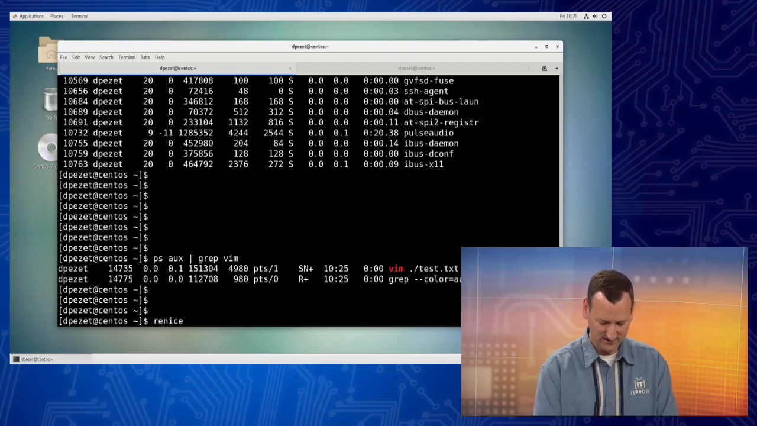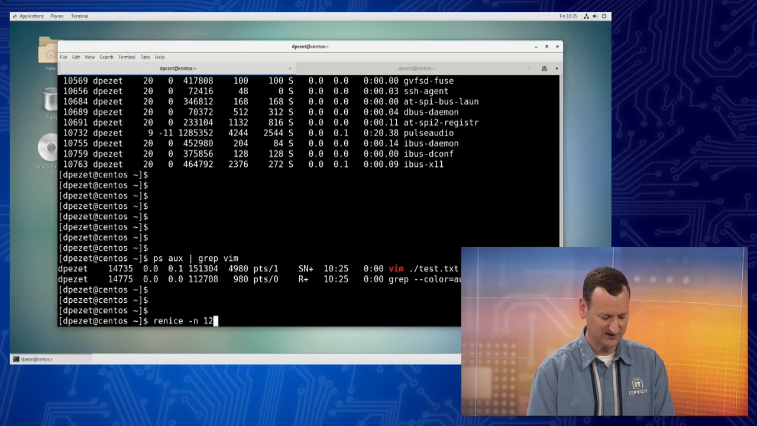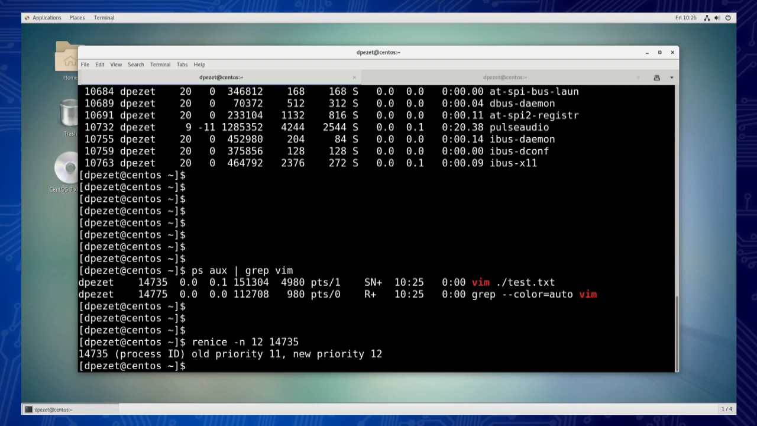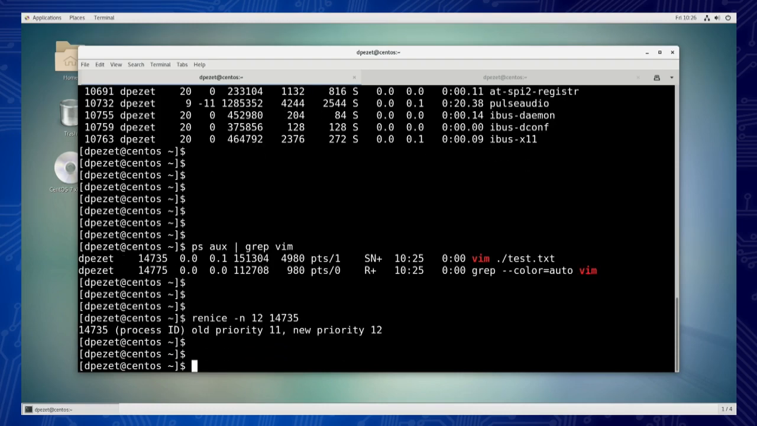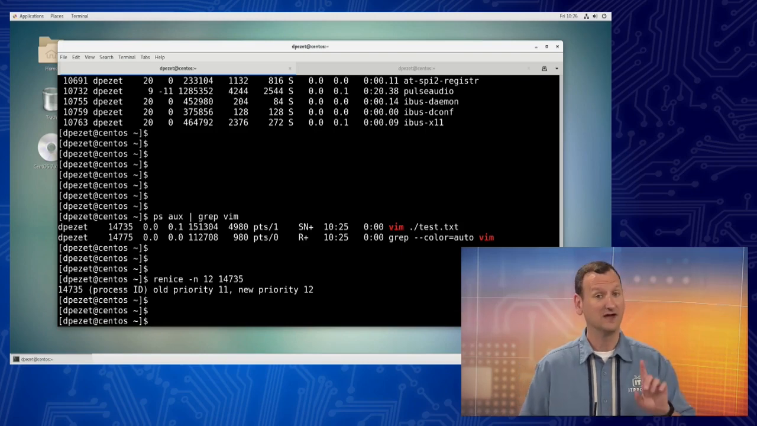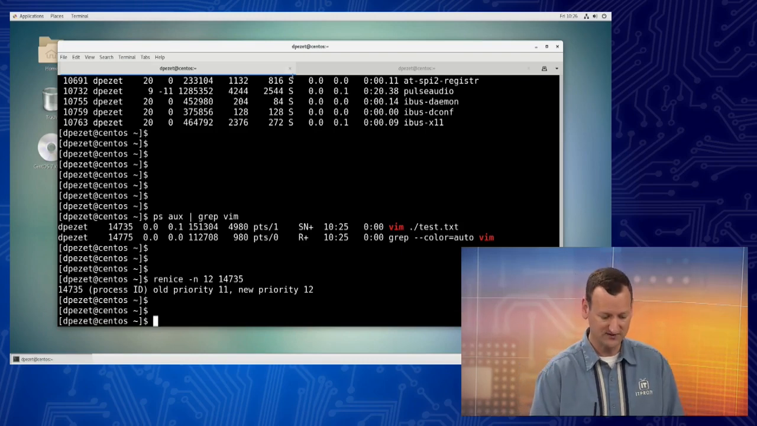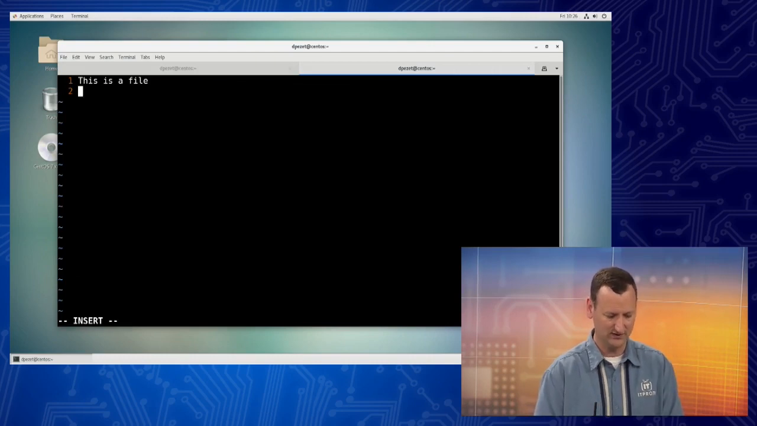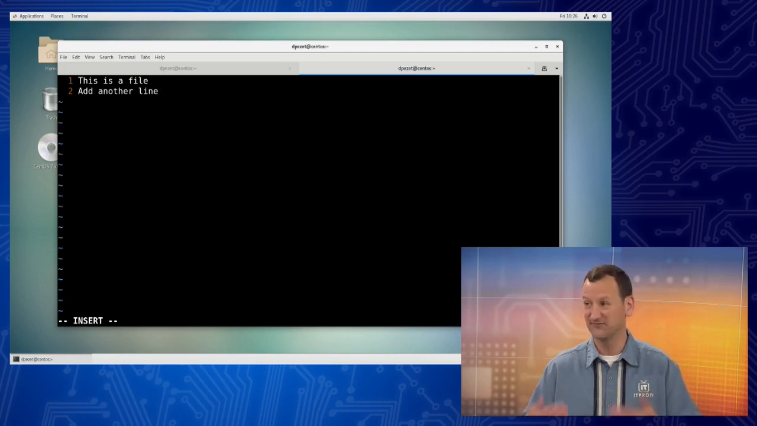So I can do a renice -n and specify a number. I'm going to renice it to 12. And then that process ID, in my case, 14735. And once I do that, now it says the old priority was 11, new priority is 12. So it's been updated, and now it's different. The program didn't close. The program is still running. So right back over here, I'm still in it. I can still come in here and add another line. Everything's working like normal. It just has a different priority.